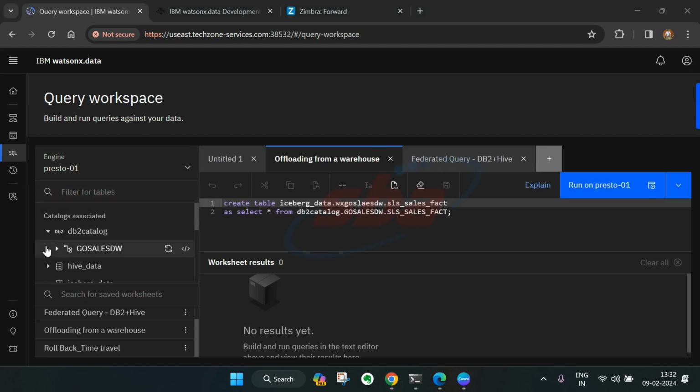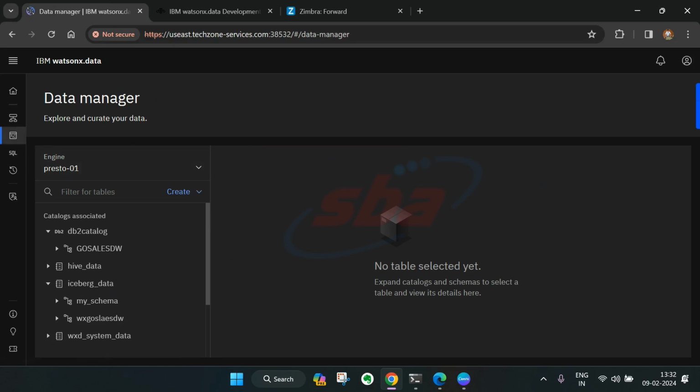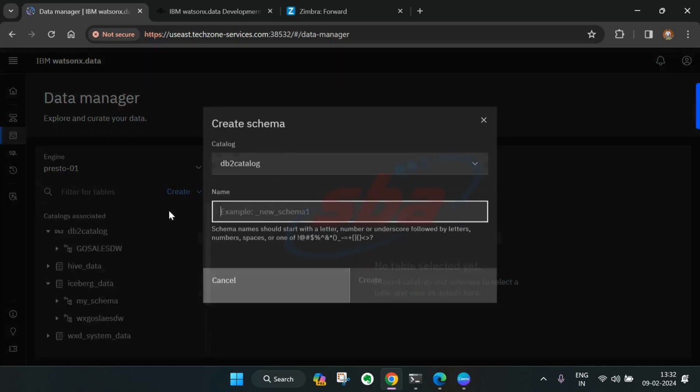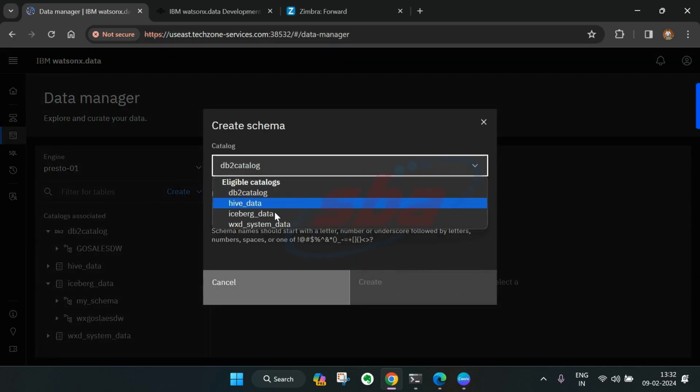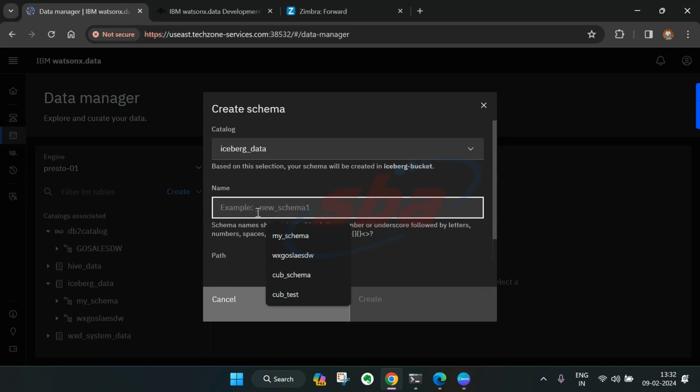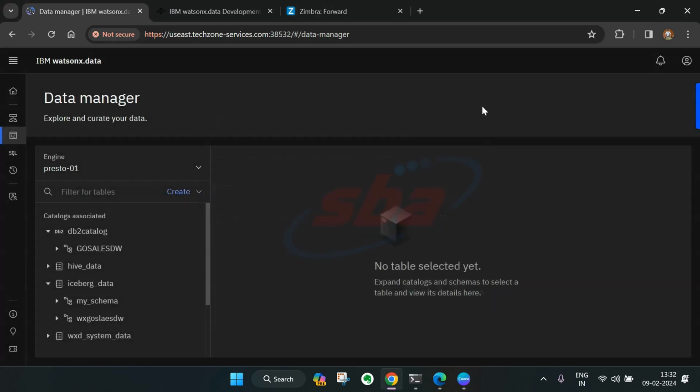So for this example, we are going to move the GO_SALES_DW.SLS_SALES_FACT table from DB2 to watsonx.data's object storage, and it will be created as an Iceberg table in a new schema that we call wx_go_sales_dw. For the purpose of this brief exercise, I have in fact already created that schema. So all you have to do is create a new schema. As I suggested, I'm going to create it under the Iceberg data. As you can see, this is in fact reflecting in the Iceberg data.